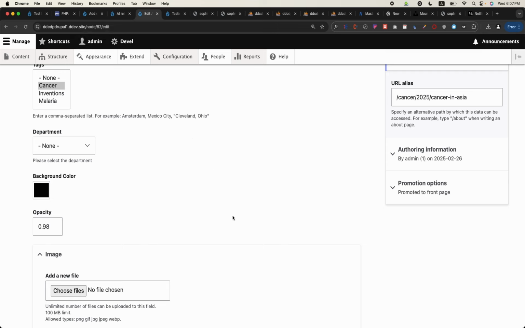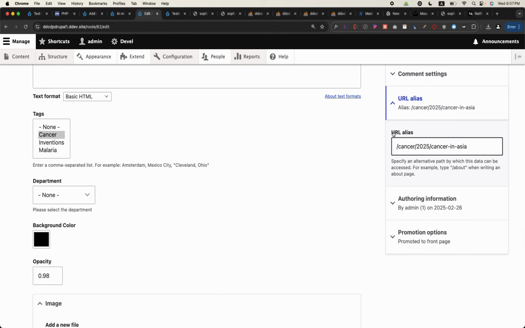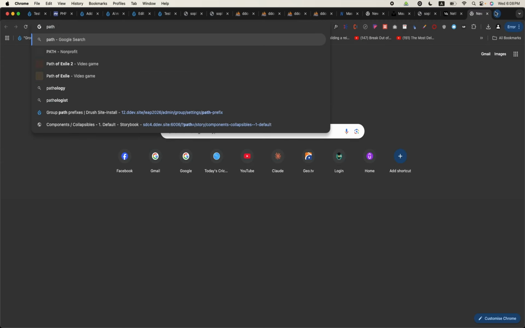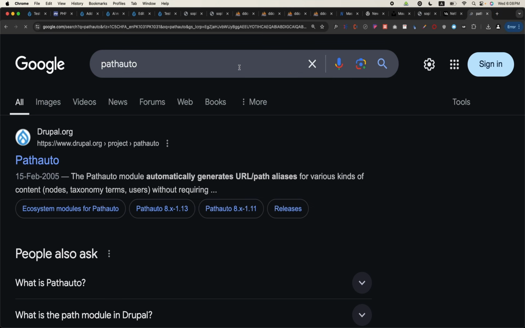But do you think this is the right way? Should it not be automatic? Yes, so that we don't have to set these ourselves. For that there is a module, and that is known as PATHAUTO. Even if you just type PATHAUTO Drupal in Google, you will end up on the first link. This is such a popular module that I don't know if there is a Drupal site without PATHAUTO. So we will download it.